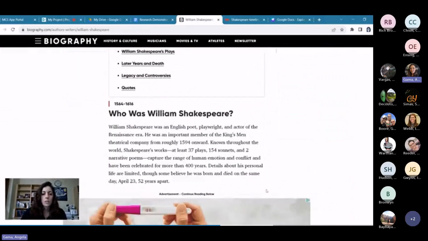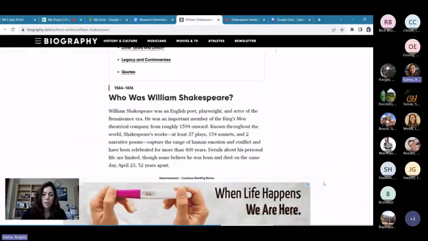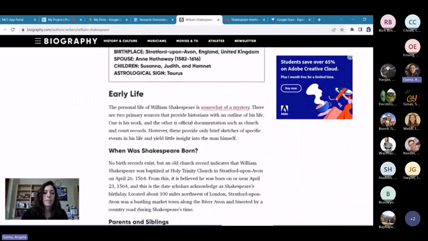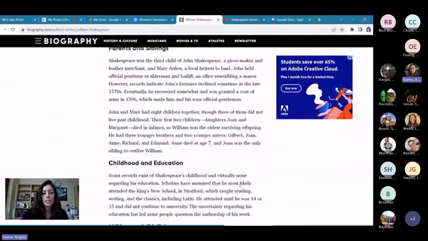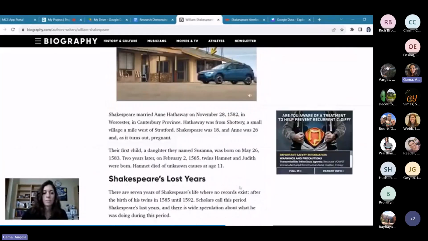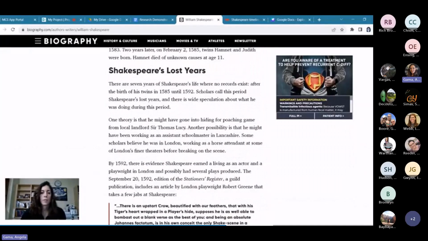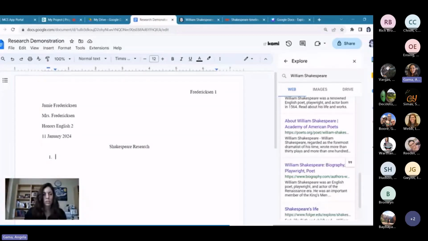So when a student is looking here, they're doing their work, they're going to find some facts. Maybe they realize that one of the facts they want to talk about is, let's jump down. He is a mysterious figure because there were 7 years of his life without any records. So my student's going to say this. Shakespeare's life is a mystery.